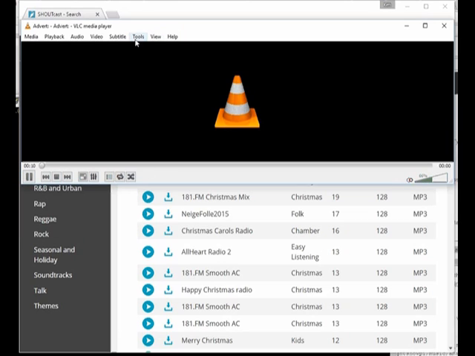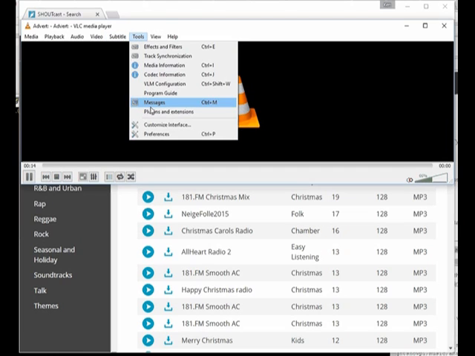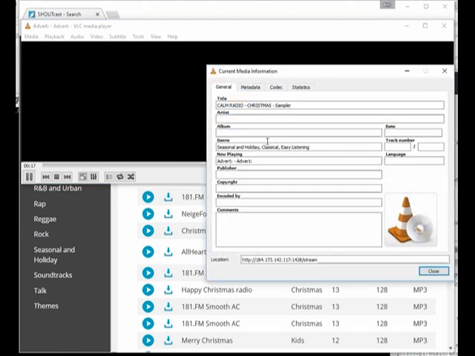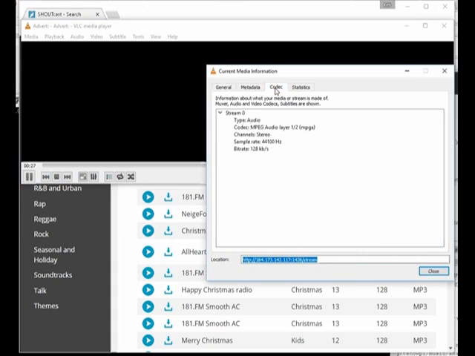I'll mute that. I will look at tools, media information. Now this is the stream that you need, so I'm going to copy that. And then look at the codec, just if you're curious. It's probably going to be 44100 and stereo. You'll need that information as well.